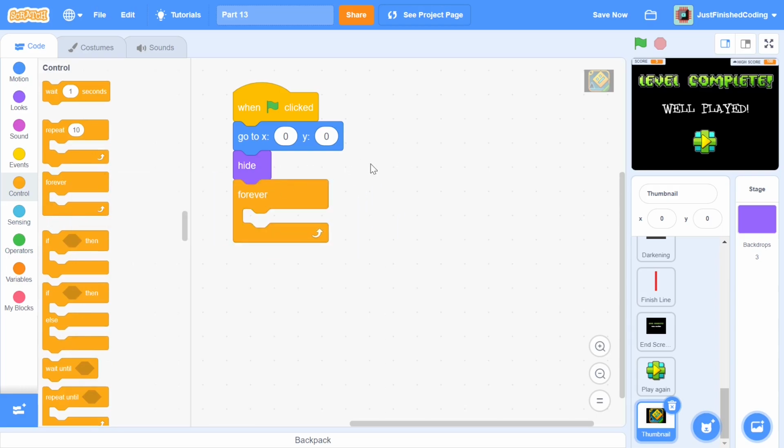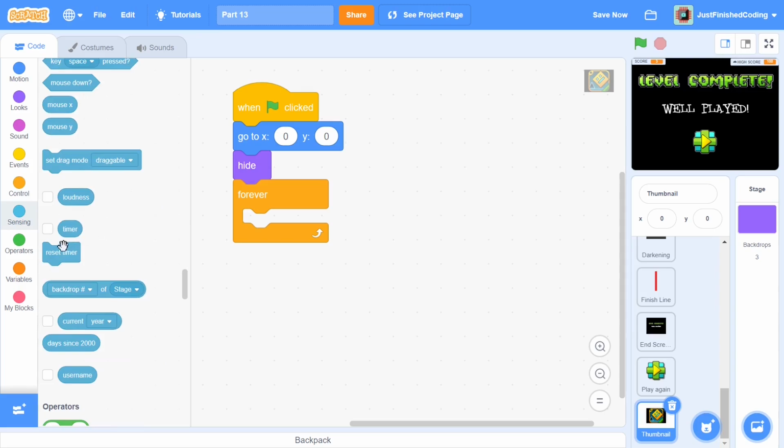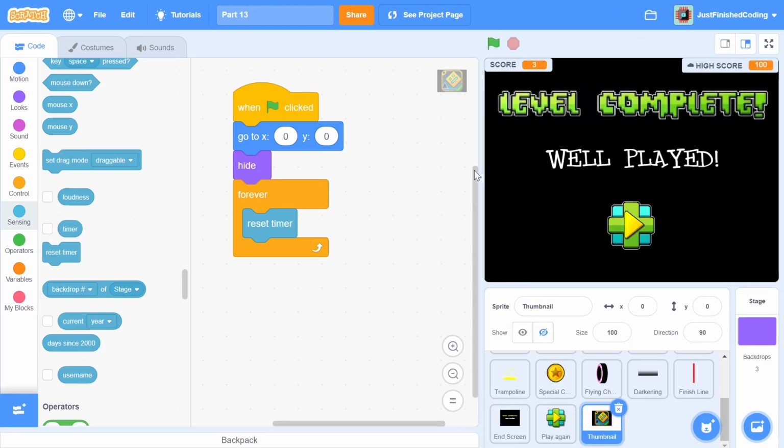After we're done hiding, you can grab a forever loop from the control section, and you may think this would mess up your ticks, but it doesn't, since this is within the when green flag is clicked. And now you want to go to sensing, and you want to actually locate this block which says reset timer. Now the timer is something which is constantly on, and it's basically checking how long you've logged in or you're in this particular window. So we can reset the timer anytime we want. As you can see, I'm clicking on that block and executing it each time.